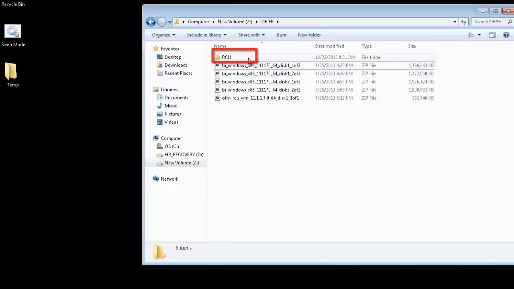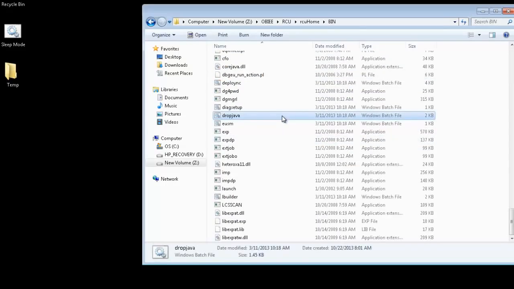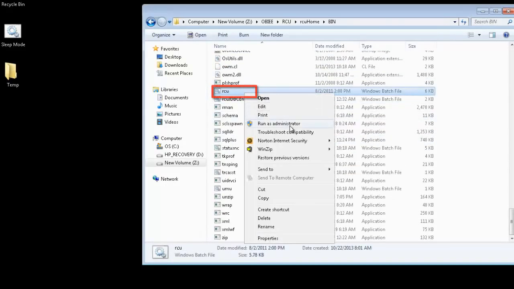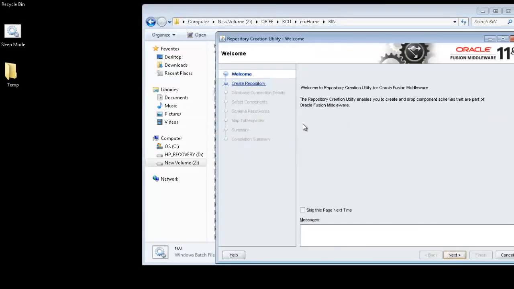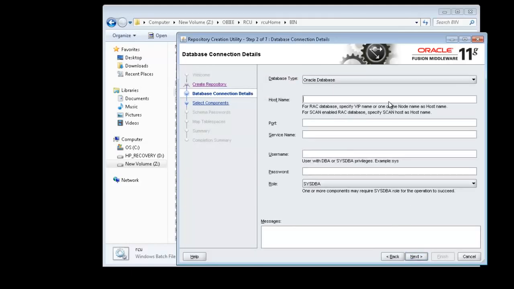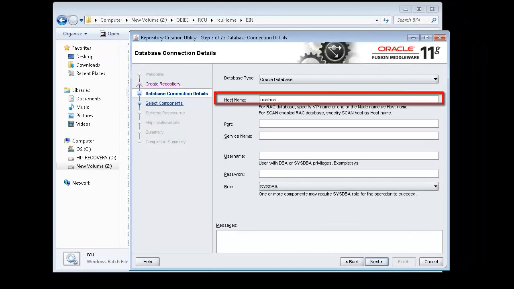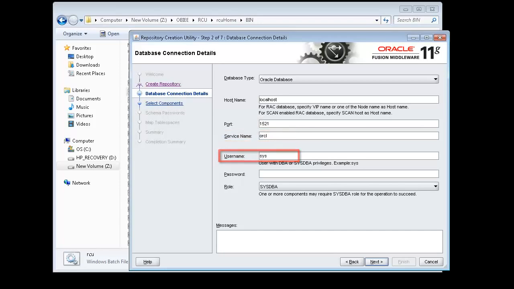Next, go to the folder where you've extracted the RCU files, and run the installer. Click Next. Since we are creating new schemas, I'll keep the default selection. On this screen, you'll fill in the details for the database that's going to hold the OBIEE schemas. Also, you need to ensure that you have sysdba access to the database.